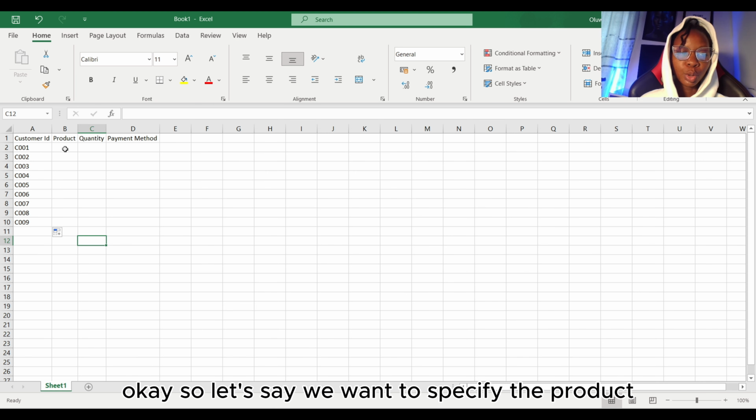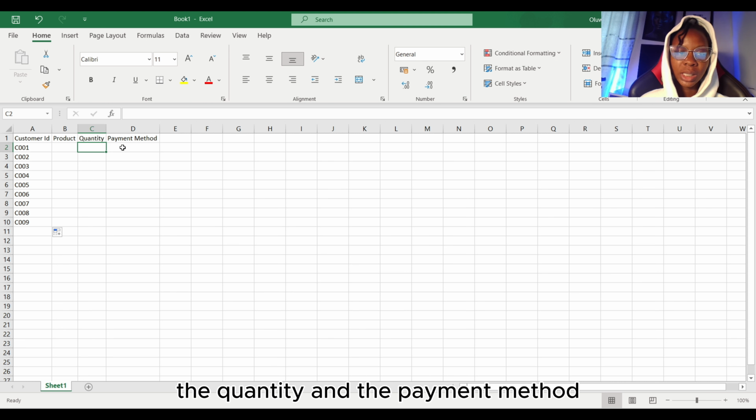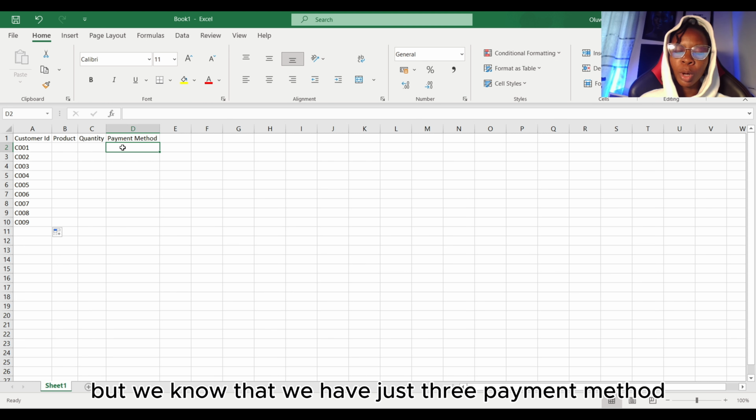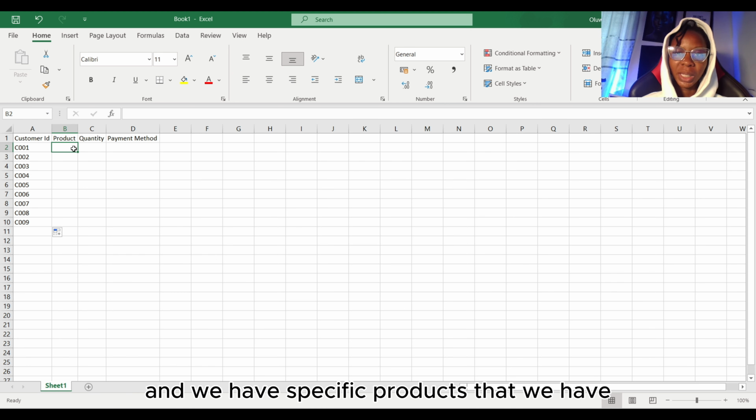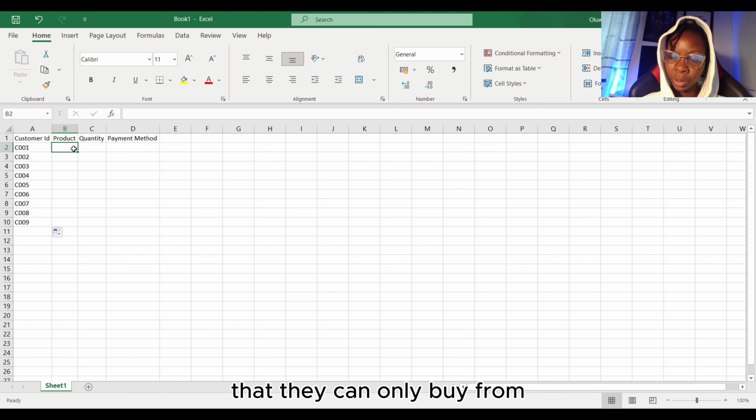Okay, so let's say we want to specify the product that the customer got, the quantity, and the payment method. But we know that we have just 3 payment methods, and we have specific products that they can only buy from.